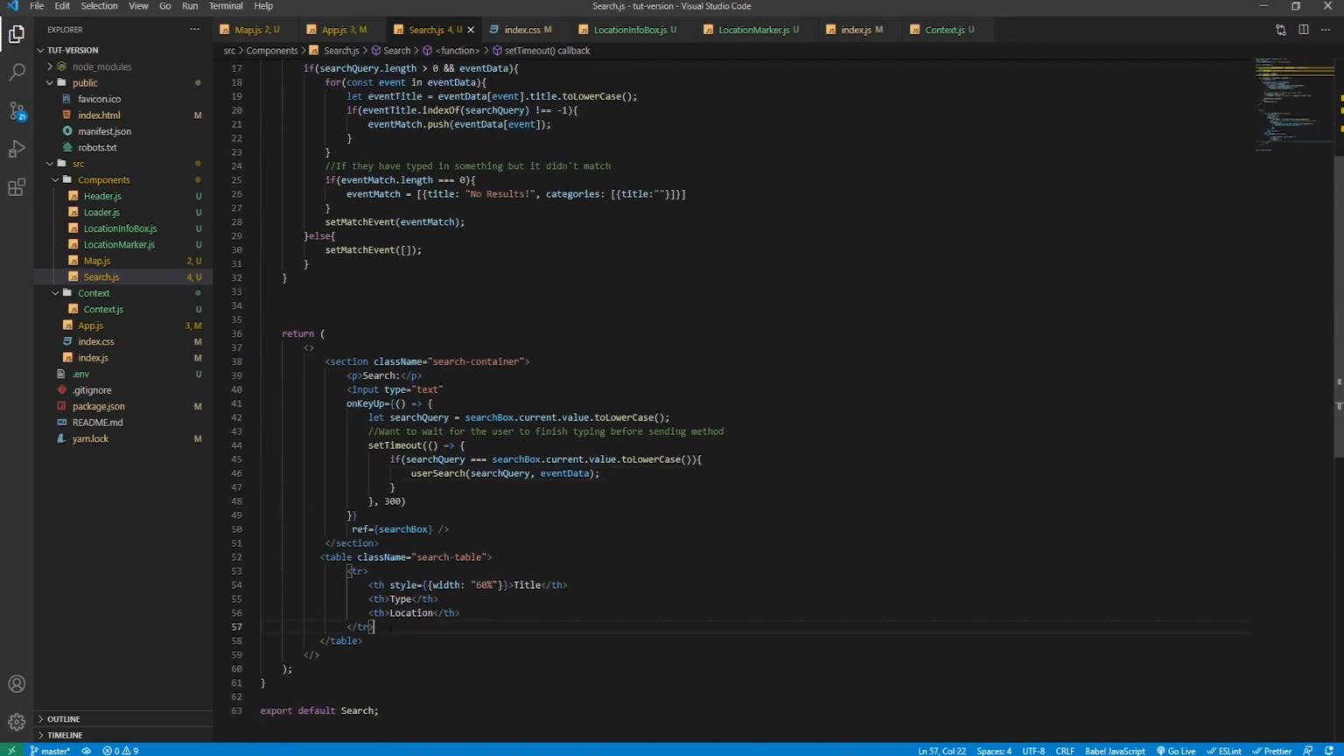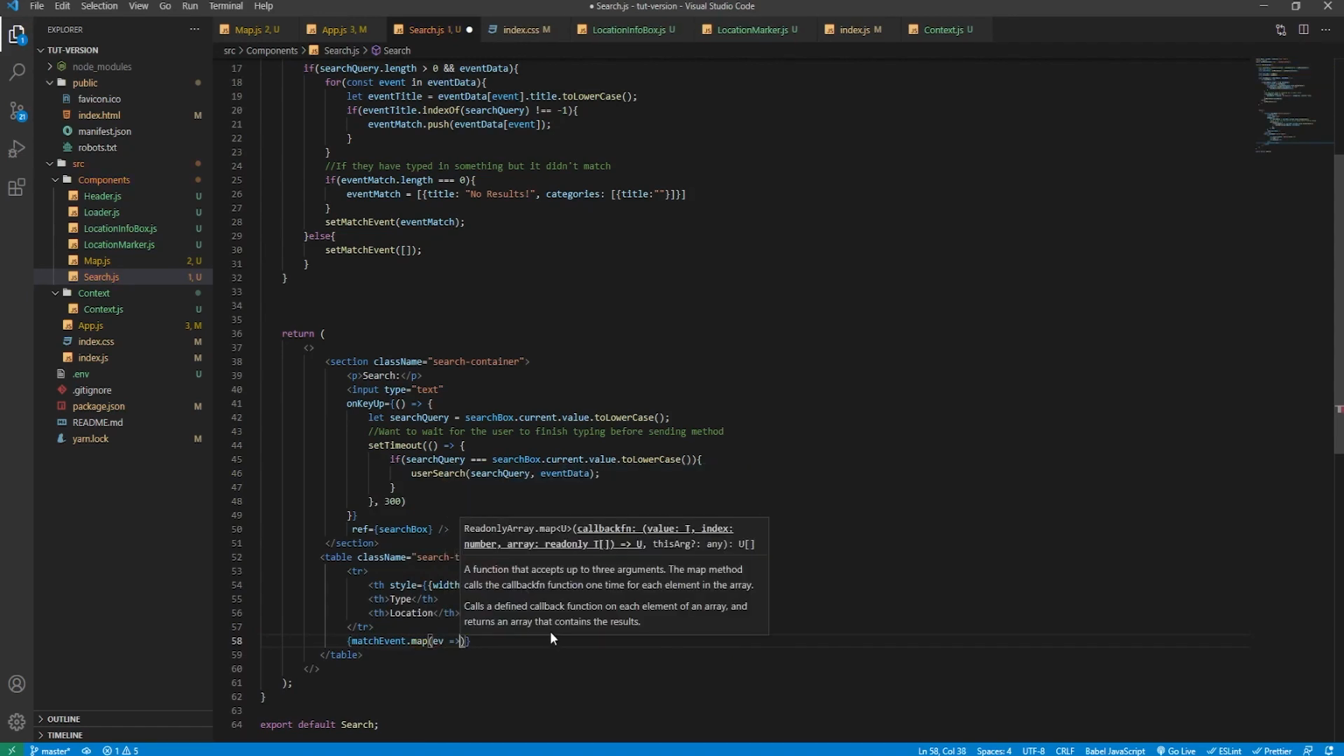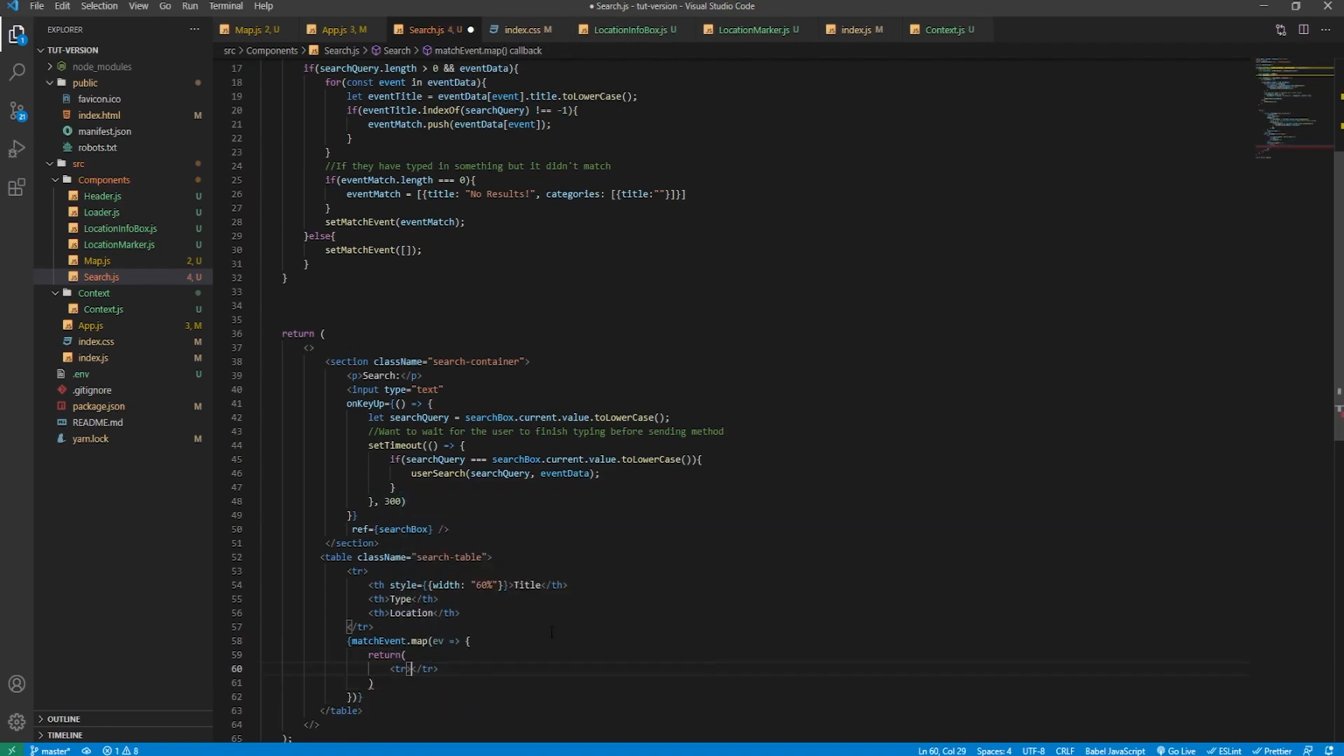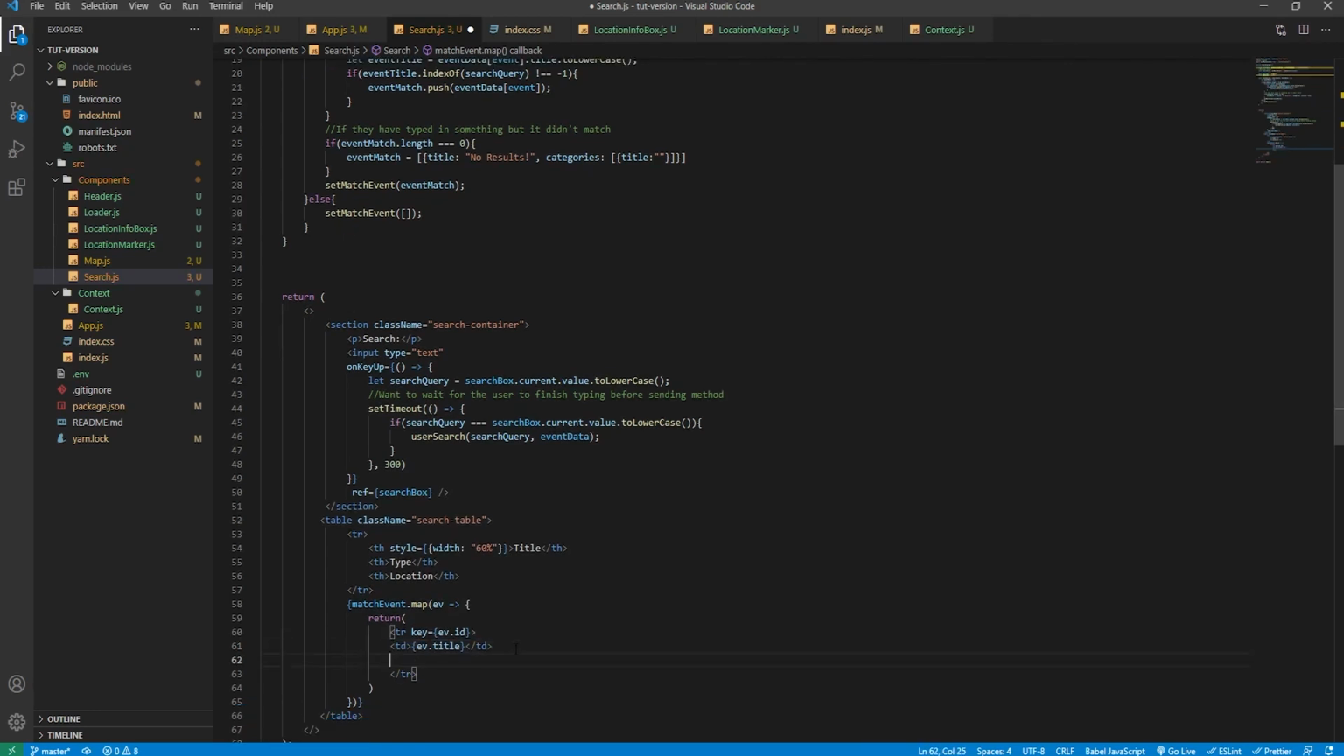And then we'll obviously render out these matching data on the event. So what we'll say inside the table, sorry, not the event, I don't know. So we'll say match event dot map, and then we'll just use EV for short, and then we'll say return table row. This entire thing will be in a table row. A table row will have a key, so we'll just say ev.id, and it will have 3 table data elements, and this one will say ev.title, and we'll just copy them twice more.